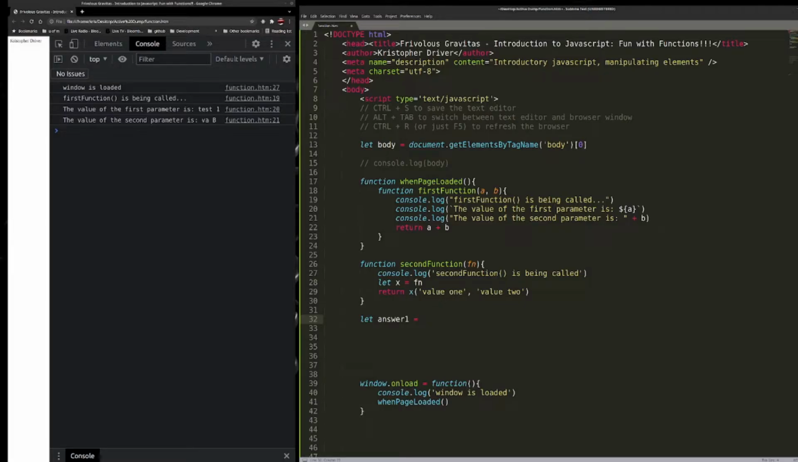We'll start with the first function then. First function, we'll just give it two strings, the letter A, the letter B. That one's nice and easy because we did it already. The second function, we're going to pass in the first function. That way we can see them back to back here.